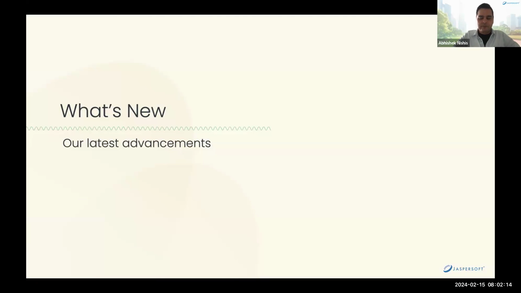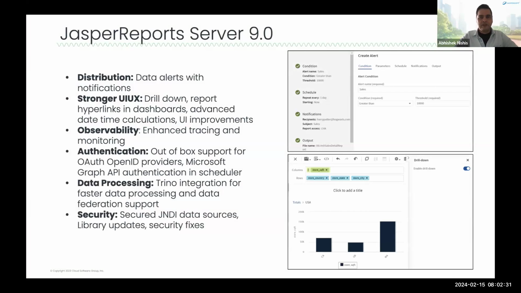What's new? 9.0 is our second long-term stable release. Our first one was 8.0. What I've always told enterprise customers that do not want to upgrade very soon, stick to the long-term stable release, right? And let's talk about what's new in 9.0. Okay, so first we'll cover the JasperReports Server, what's there in JasperReports 9.0.